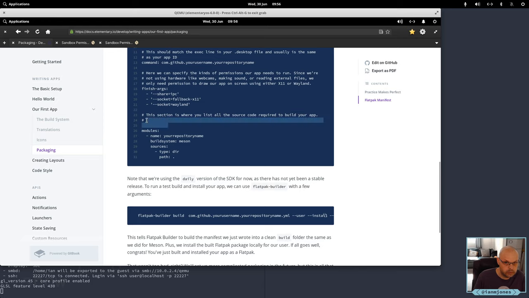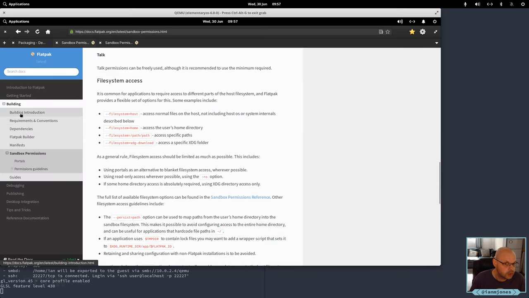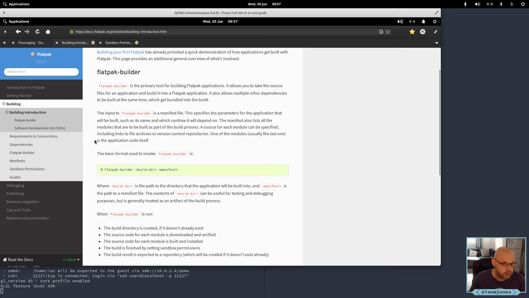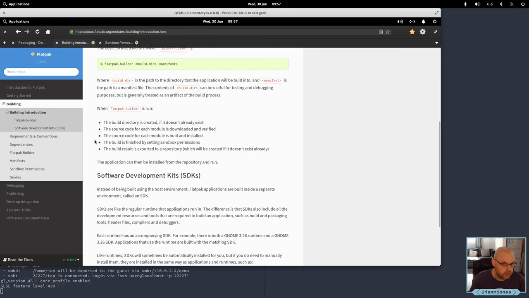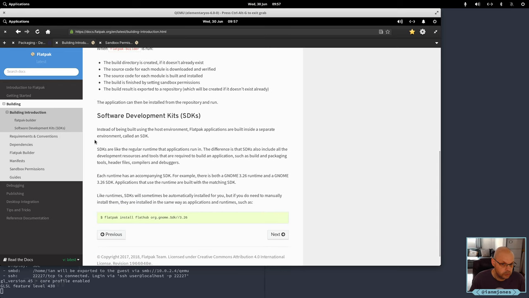That might be the key thing to do. If we had external dependencies that weren't included in our SDK, we would list them here. That might be what I need to do. All right, well, I'll check out. I'll have to do some reading on Flatpak building, basically. Because I expect I need to tell it to use the IBUS package from somewhere to pull it in.